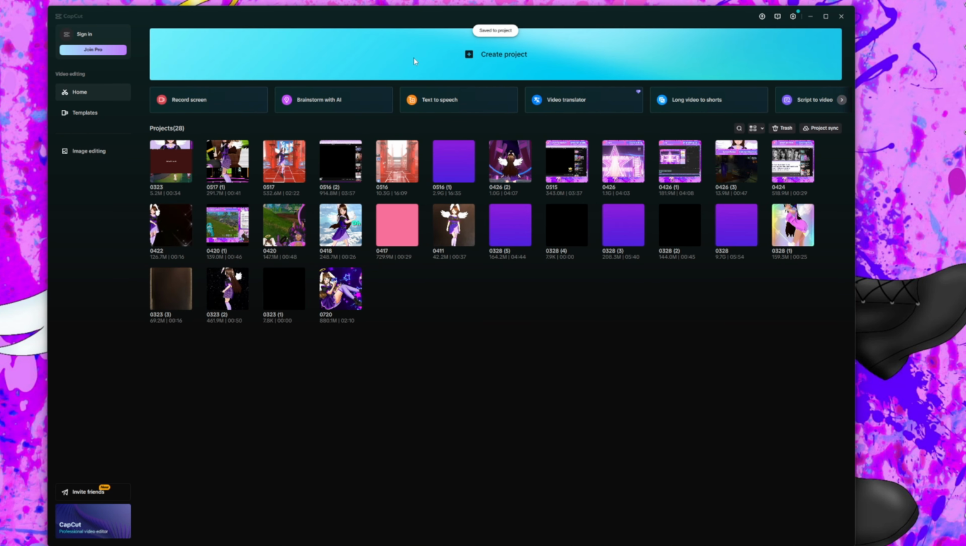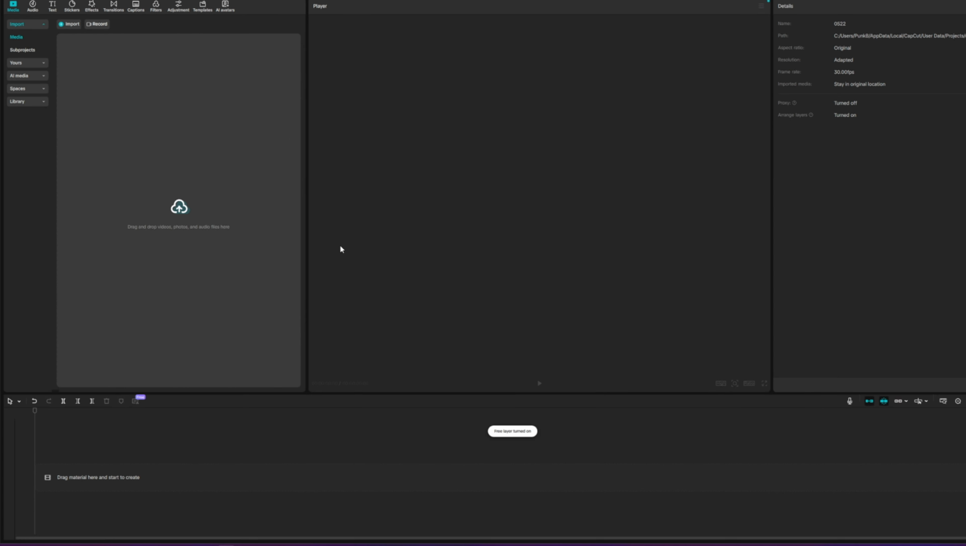So we're going to create a project. It is going to open up like this. If it doesn't look like this, you may have to change the way that it looks, but I believe when you first start, it pops up like this. I don't think I've messed with anything. You can upload your files here. So let's go ahead and upload a file.